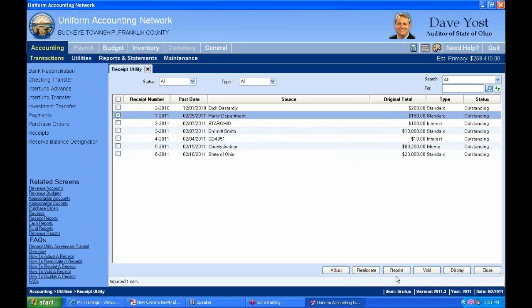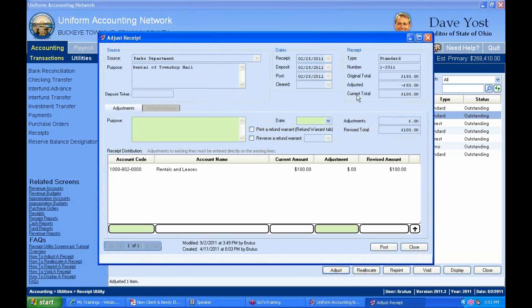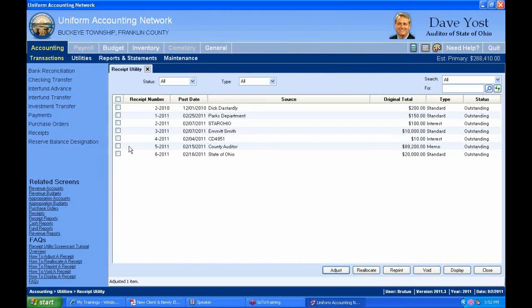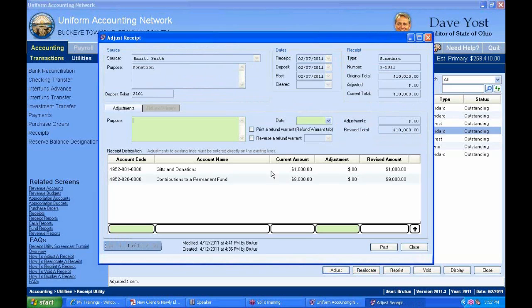But I guess I'll just look at this Parks Department receipt again. It won't make sense for this example, but let's say another example might be just simply a bank error. We can ignore this part for a moment here, the other adjustment. Now it's bothering me too much. I want to use a good example. We'll see. We'll just use Emmett Smith as an example.